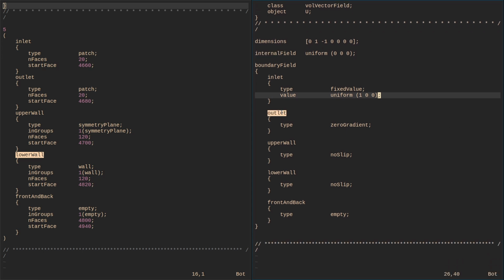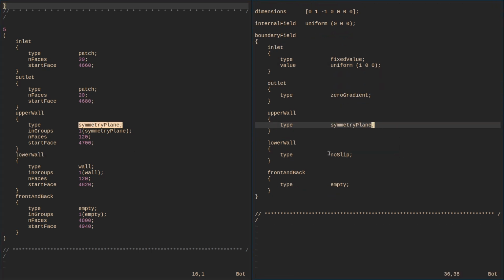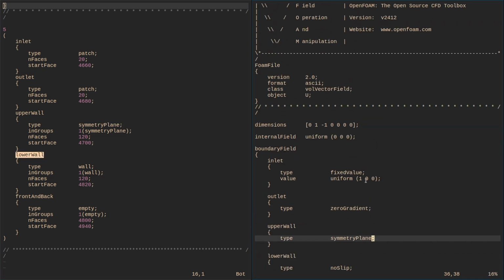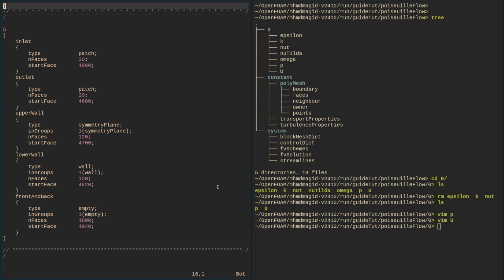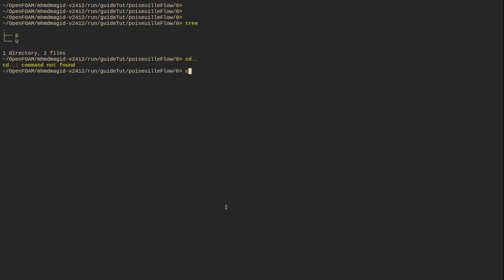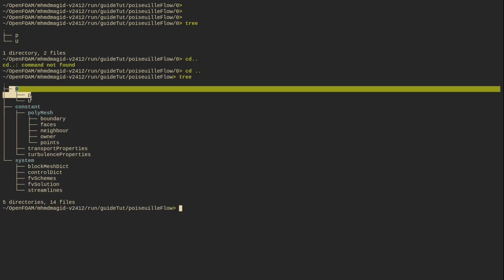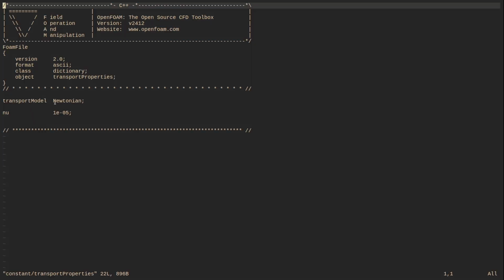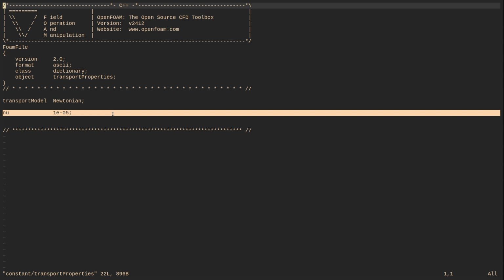Okay, I keep the outlet, and the upper is symmetry plane. Lower is no slip, front and back empty. Okay. We are done with this and this. Now we open the transport properties. Here you see the transport model and the fluid viscosity. I keep them.